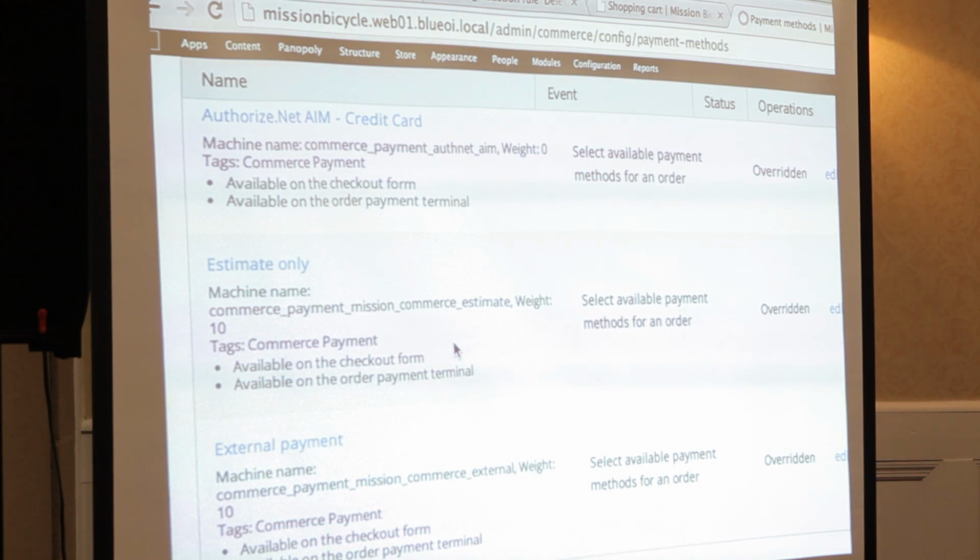So if you build a bike, they want you to be able to say, I just want an estimate, and that allows you to complete checkout without paying anything. It basically sends you an email, says, here's your bike that you've built. It tells them, hey, this customer's interested in a bike. It's more of a marketing thing.